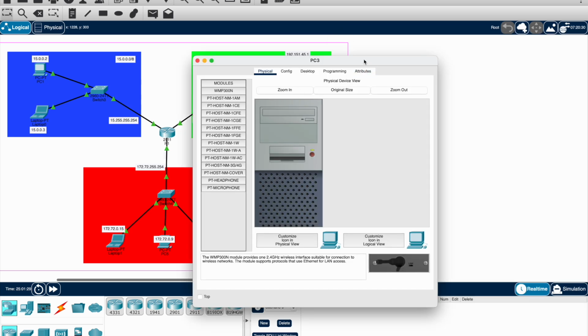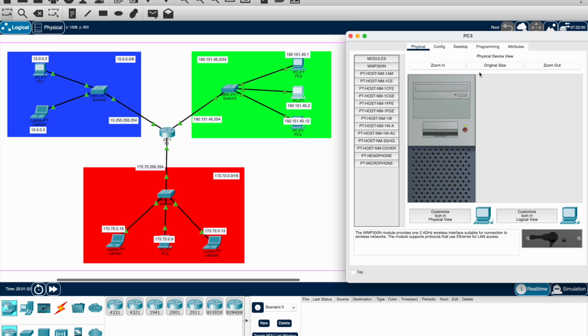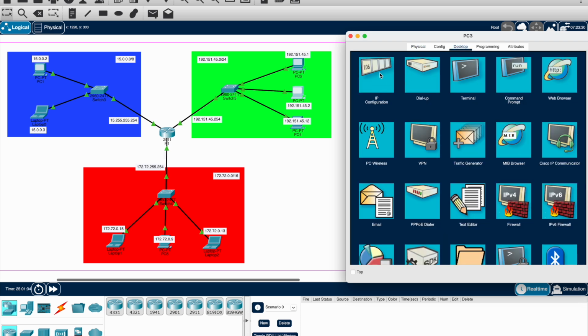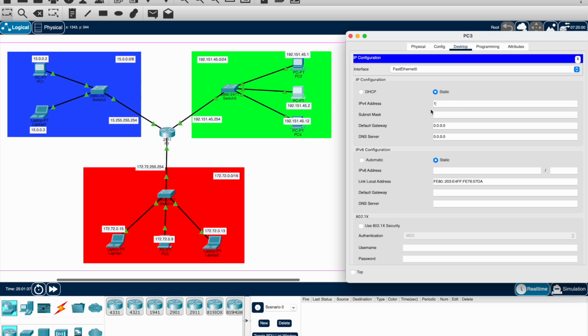Double click on the second one also. Click on Desktop, click on IP Configuration, and enter the value 192.151.45.2. This indicates that they are both in the same network environment. Can you see? They have the same network number. All right, automatically populate that. Then the gateway, 192.151.45.254.